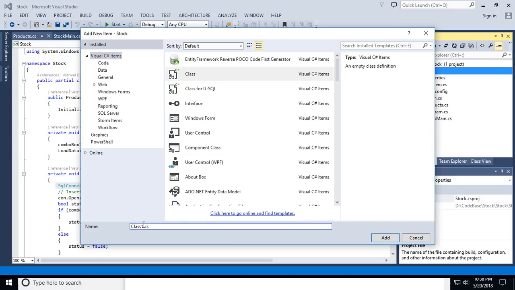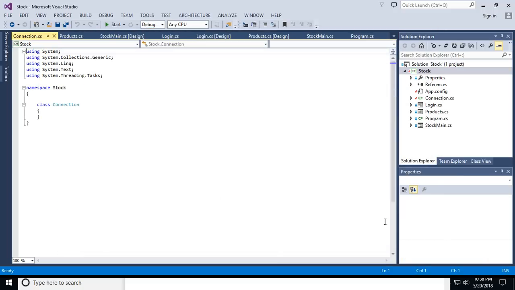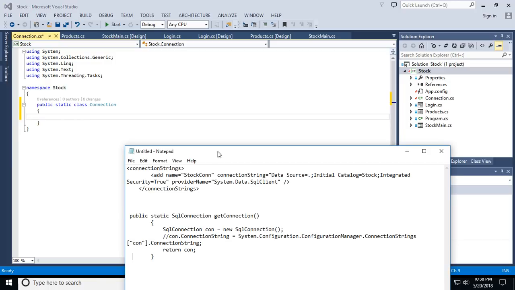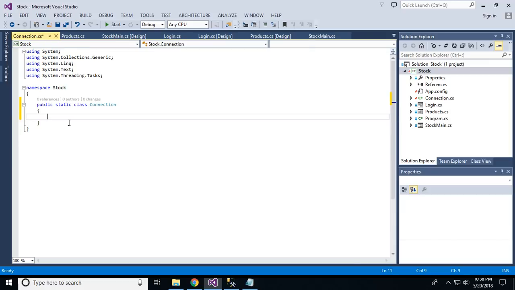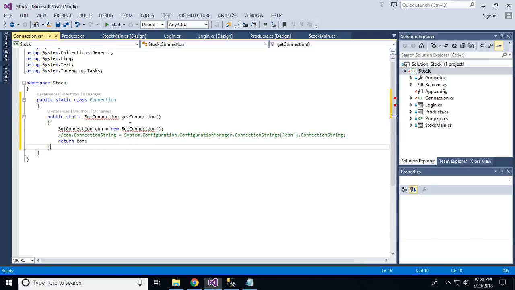Here I'm giving the name Connection and clicking Add. I'm making it a public static class. Here I'm creating one method to get the connection. I already wrote the get connection method, so I'm copying it and pasting it here. This is the method for getting my connection.